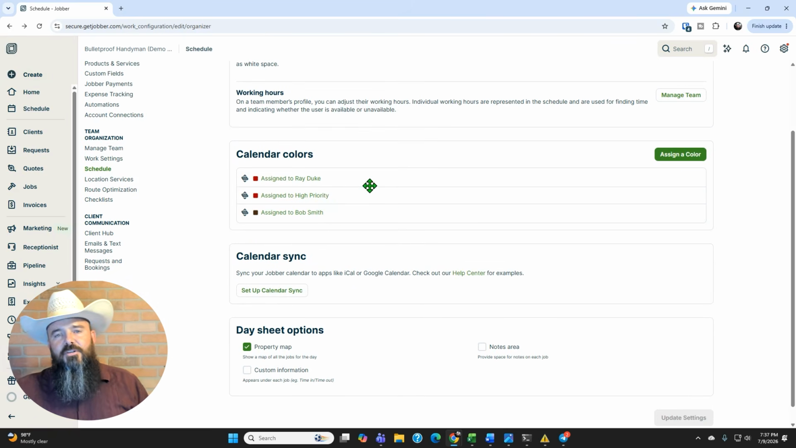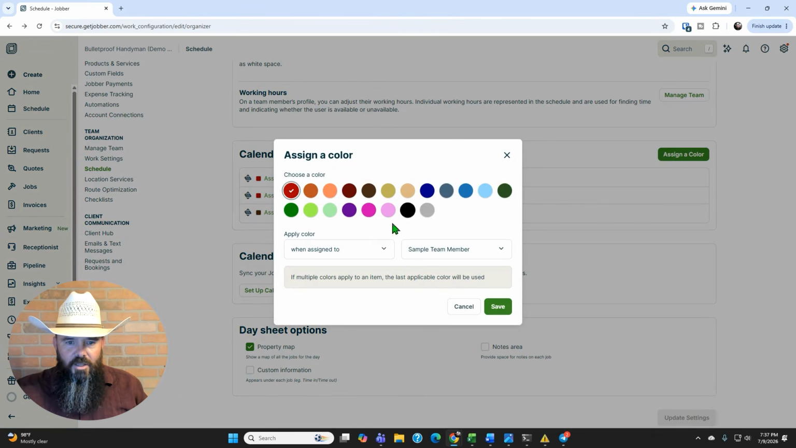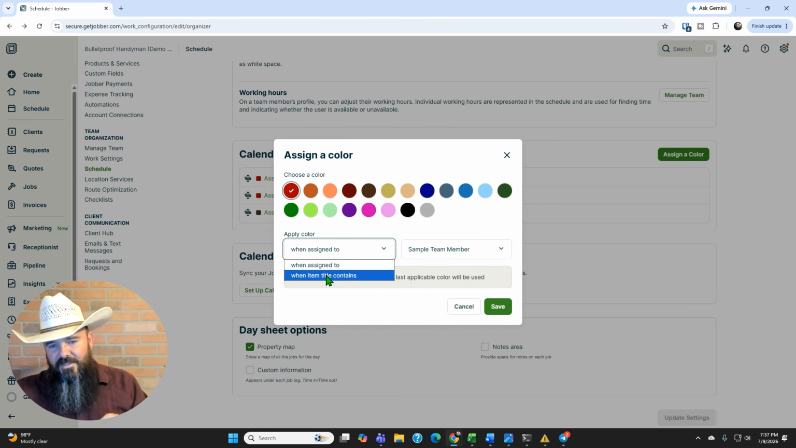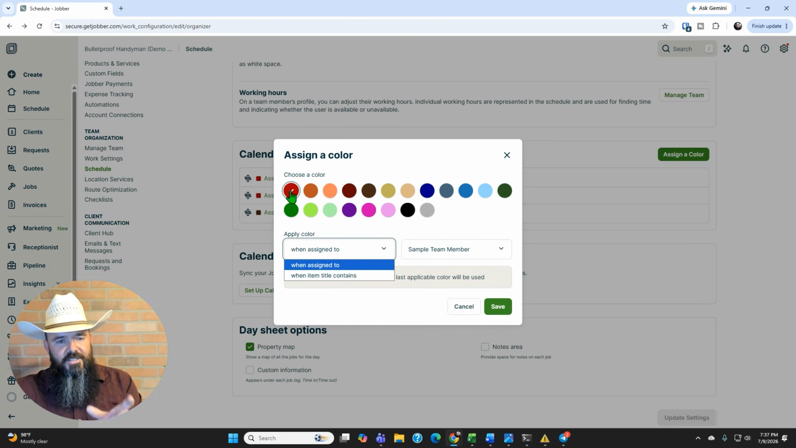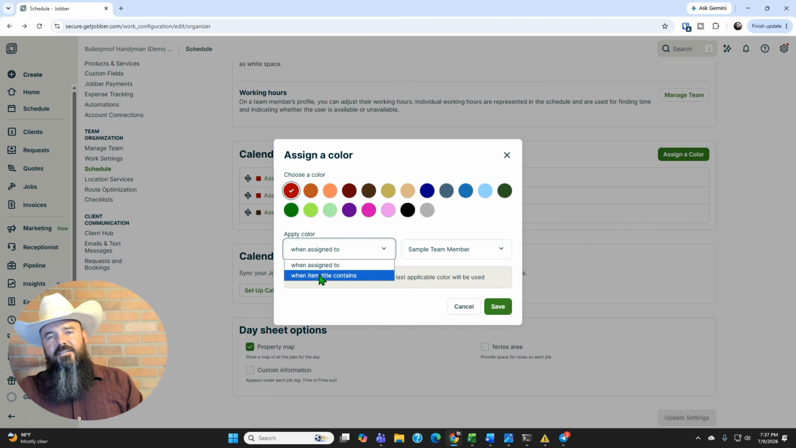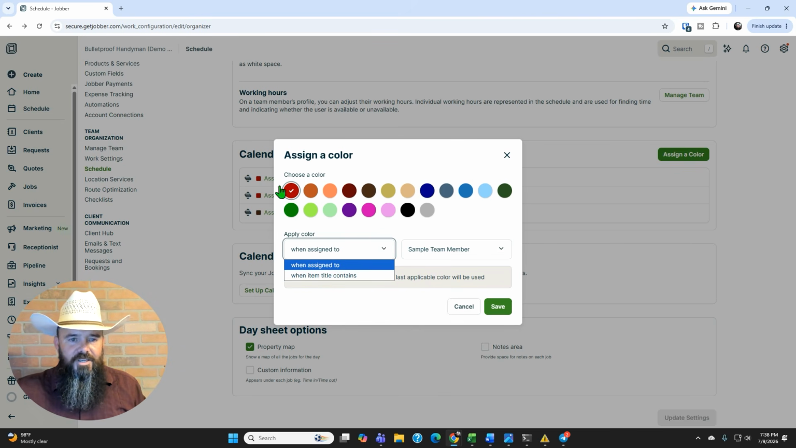These calendar colors are neat because you can assign a calendar color to two things. Let's assign a color real quick. You can assign a color when the title contains something in particular. So let's say the word urgent. You can attach the color red to any time the title says urgent, and then you make sure that your policy is to write the word urgent in the title when it's urgent, and now it'll have that red color. Now, where are you going to see that red color? Up here in the schedule. Remember, I showed you that map where you can see all your jobs. Those will be color coded.